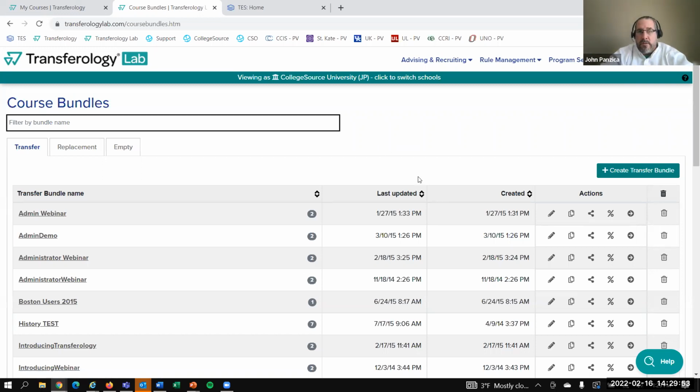The only thing you can't do in the staff side that you can do in the student side is request information from another school, which you wouldn't be doing. You're using this to counsel your own students.